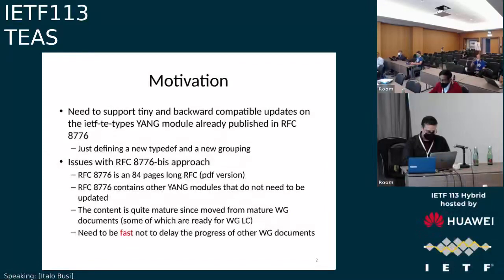We had some process issues to discuss, which we discussed on Tuesday, yesterday, with the NetMod working group, because we are a little afraid there is some reluctance on the bis approach. The reason is that the document is quite long and we just need to make a few very minor changes, and in RFC 8776 we have other YANG modules which do not need to be updated.